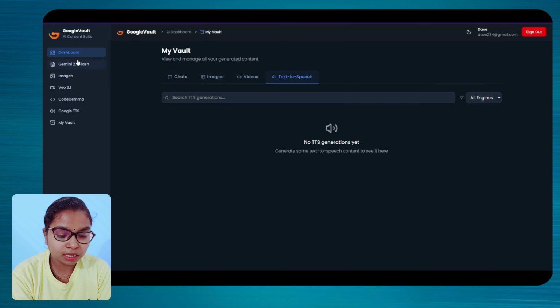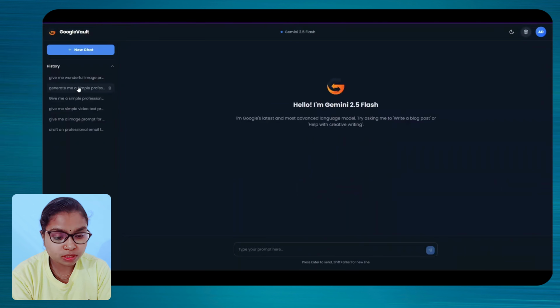So let's start with Gemini 2.5 Flash because this is probably the tool you will use the most. So as soon as you click on it, you will see a simple chat style box at the bottom, and the beauty of Gemini is that it understands almost everything like ideas, research, questions, scripts, explanations, rewriting, anything.